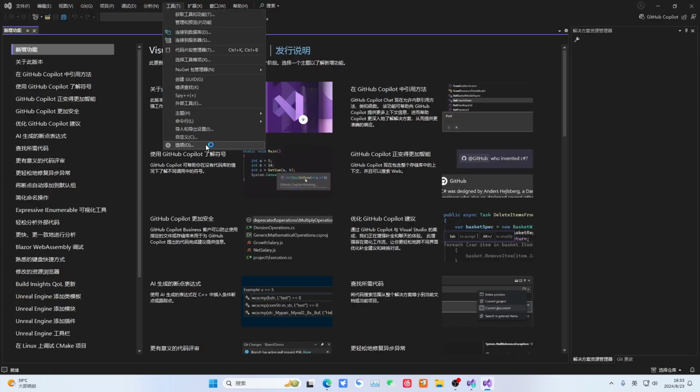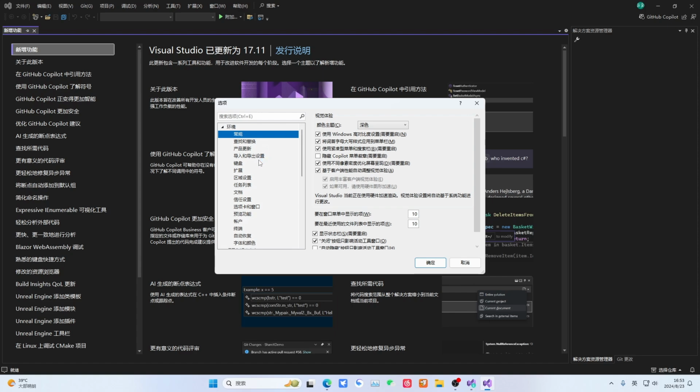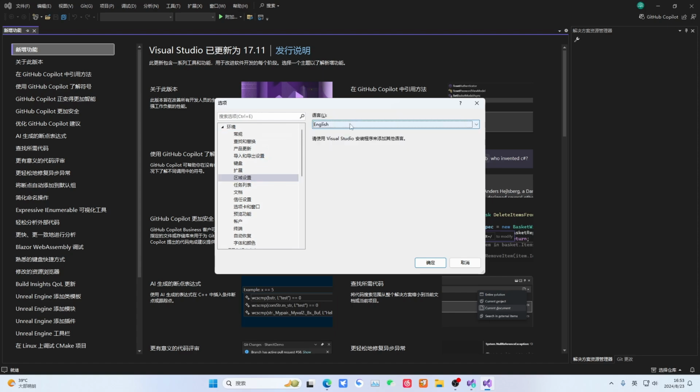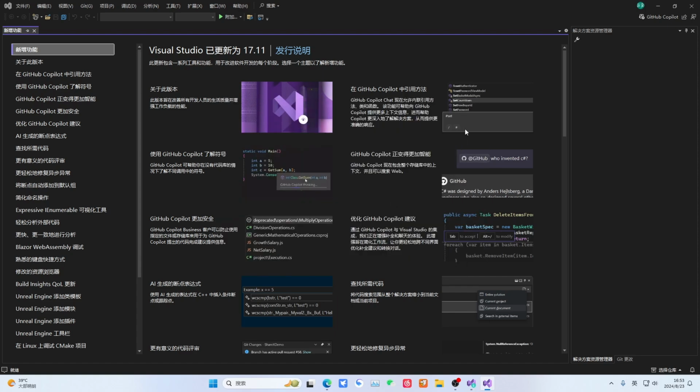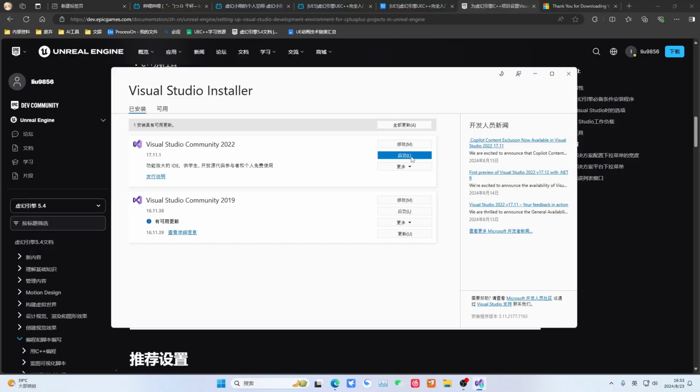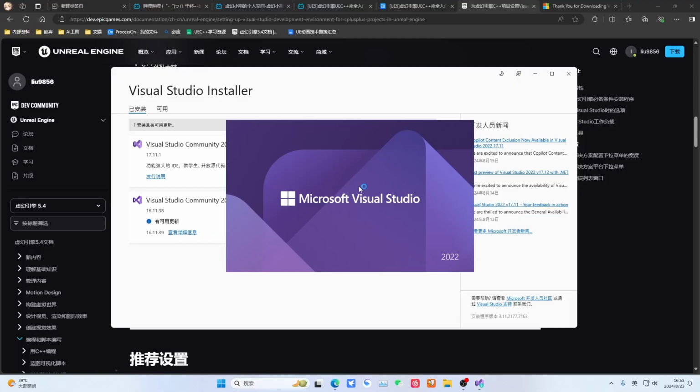And then here we click the tools option. And then the spot goes back to the area settings we just used. If we select here, it will be in English. We select English. Okay, let's close it now. And then we restart it. It will turn into English.